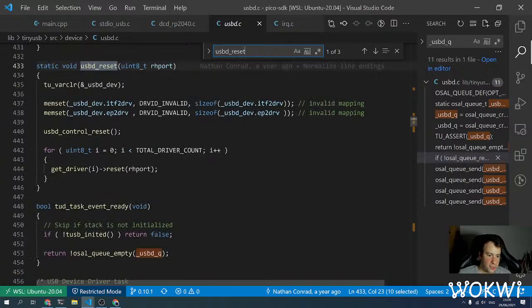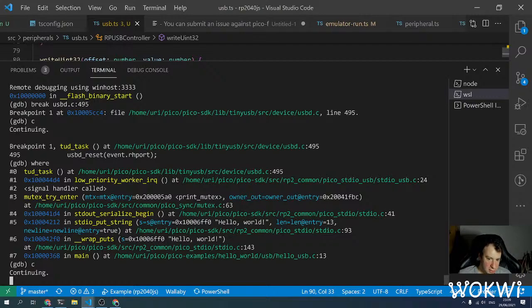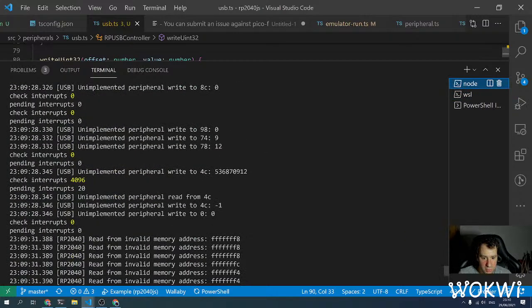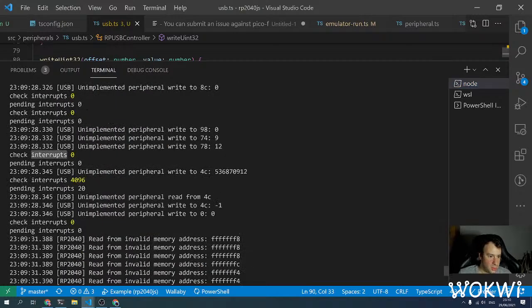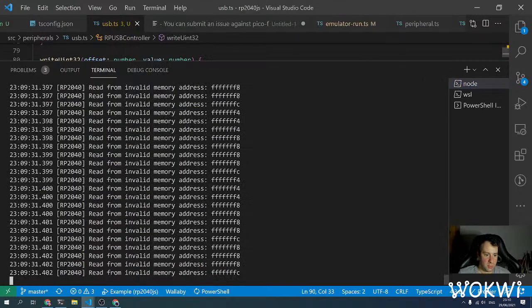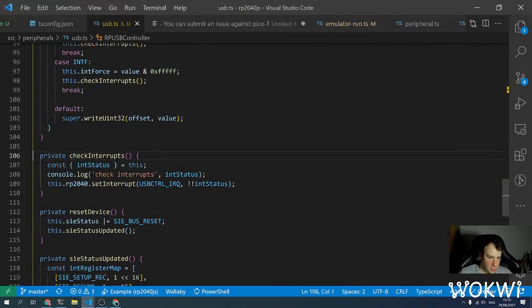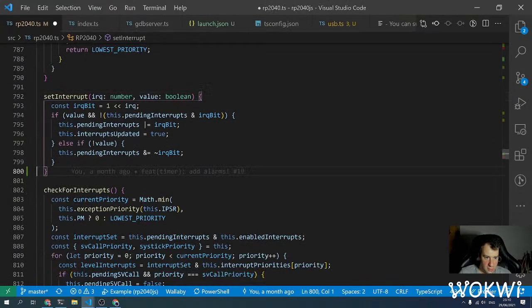It does a lot of stuff, but probably resetting all the drivers, etc. And yeah, that's nice. We see that things start to... what are all of those? Those are like GDB stuff. We can probably remove all these check for interrupts and pending interrupts. We don't need them anymore. Console log check for interrupts, and I think we have, yeah, this other console log.